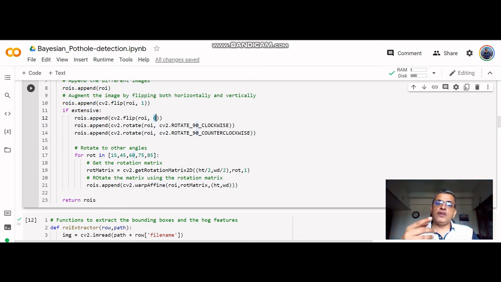But what if we flip, let's say, a car? If you flip a car horizontally, it's okay, but if you flip a car vertically, then it doesn't make sense because you don't have a vertically flipped car. So that's why we do this only for those images which wouldn't change the structure of that image or the object which we are trying to detect.